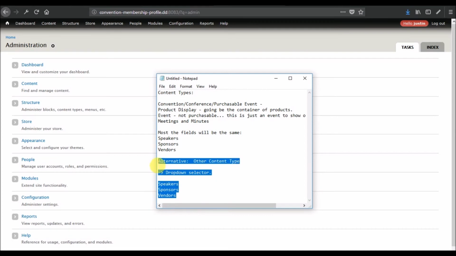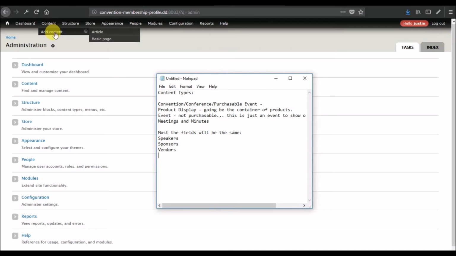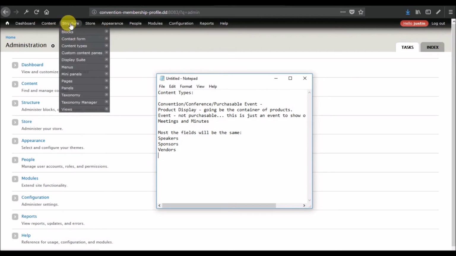So with all that said, I just made up my mind. We'll go ahead and keep these the same. So to get started, we will go to structure and content types and add content type.